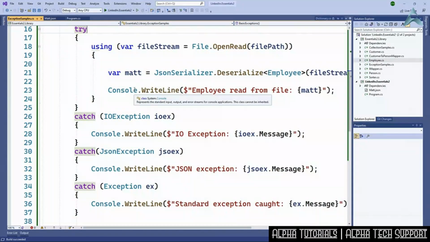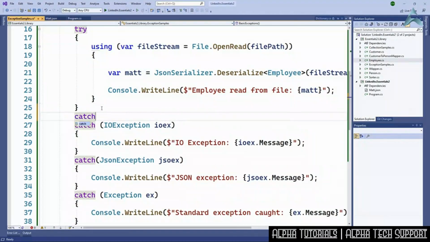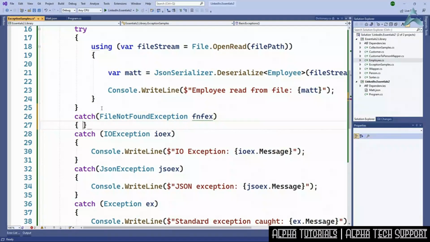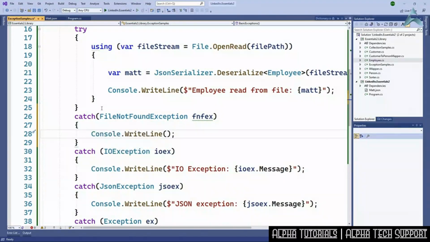You can provide as many catch statements as you want. Again, you want to go from more specific to less specific. So for example, I could even add a file not found exception. And that is going to be the more specific IO exception. It actually derives from IO exception. So we'll just say file not found in that case.